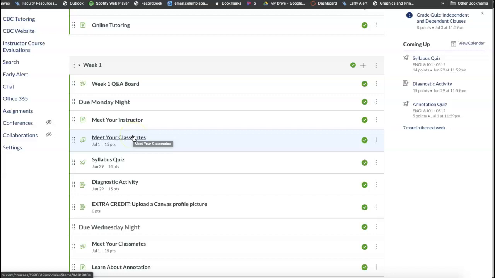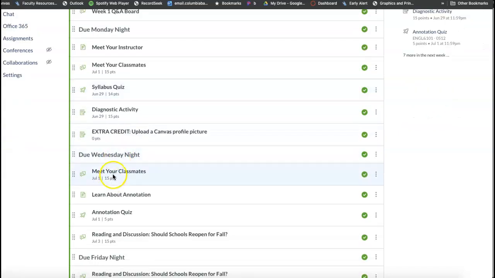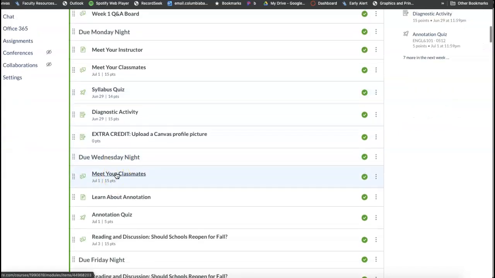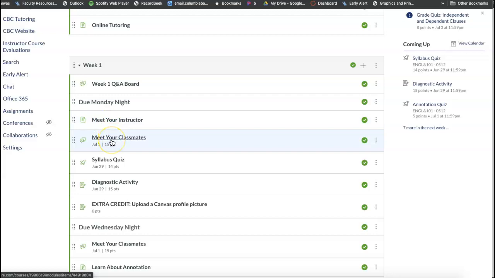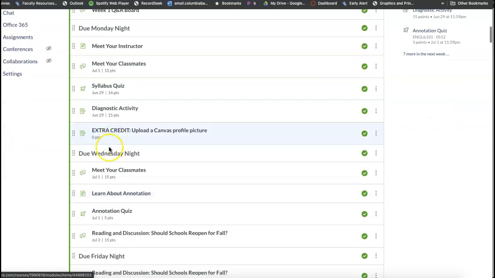You'll notice some of the discussion board activities show up twice. For example, Meet Your Classmates shows up under Monday night and Wednesday night. The reason for that is you're going to make your initial post by Monday night. So it says it's due July 1st, but that's for your second post. So your first post will be due tonight. Then by Wednesday night, you'll come back to that discussion board and respond to 2 of your classmates' posts. So it has the final due date there, but your initial post is due Monday night.